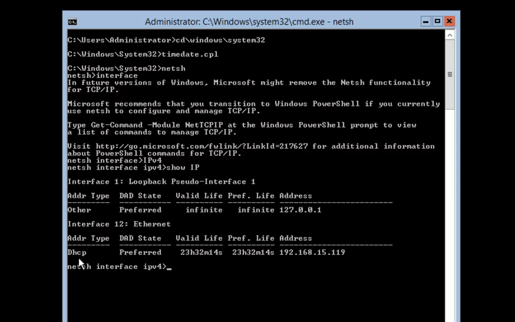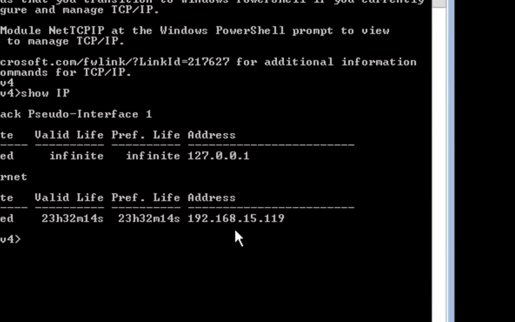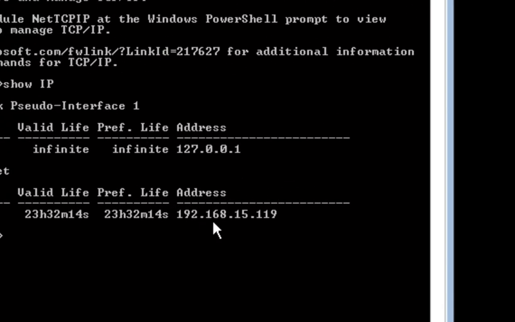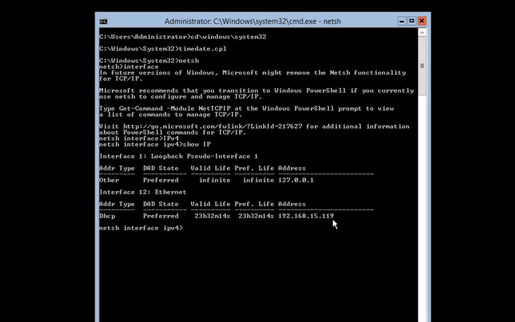So it's using DHCP. I want to assign it a static number, and it's currently using 192.168.15.119. So we're going to go ahead and change this on the system. And the way we're going to do that is we're going to set an IP address. So I'm going to say set address, because I'm setting my TCP/IP address for interface 12. I'm going to set it to be a static number.